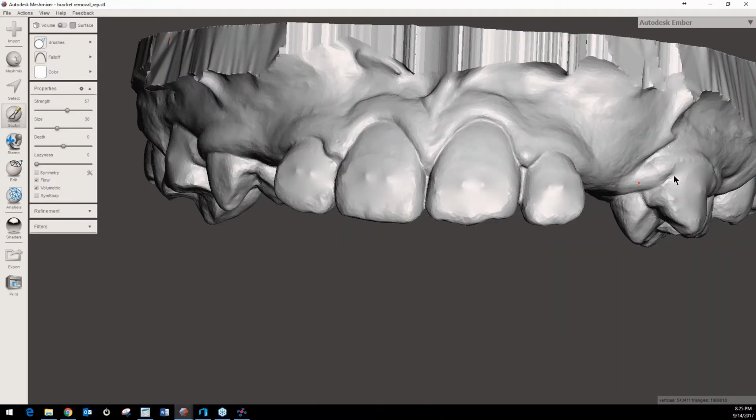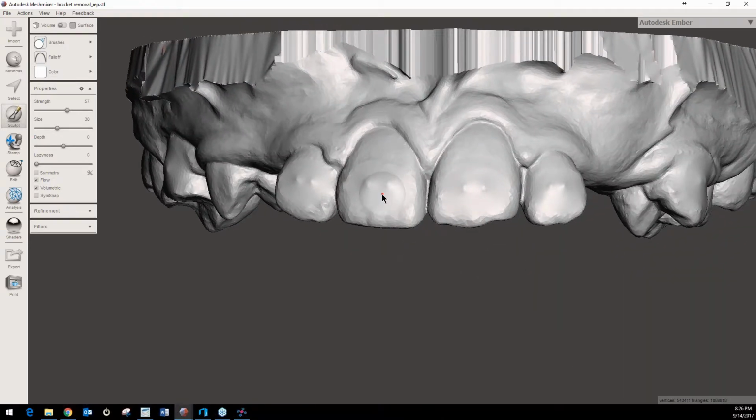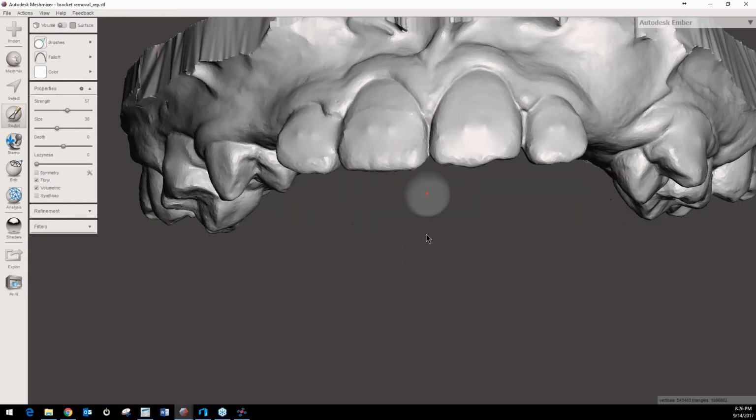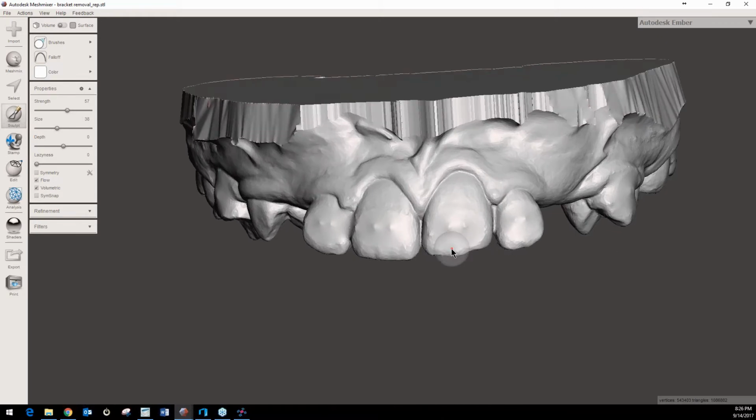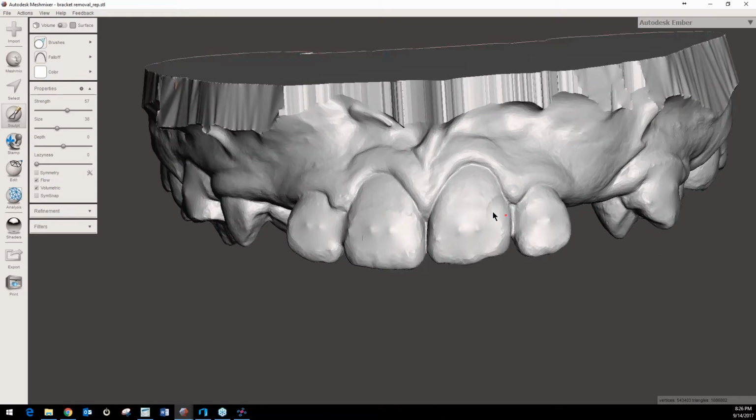So if you're working with a lab and they're removing brackets and you're having fit issues, it very well could be due to excess gingival tissue and removing too much structure digitally. Therefore, you're creating a negative on that file and the retainer won't fit. It's one of the more frustrating things to deal with on the lab side and the clinical side when a retainer doesn't fit. So at this point in time, this is ready to go, and we can export this.